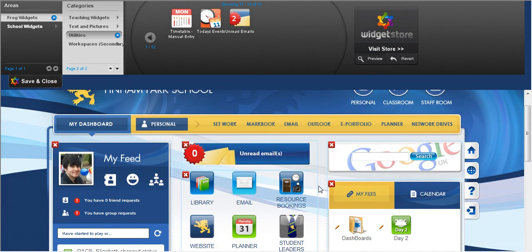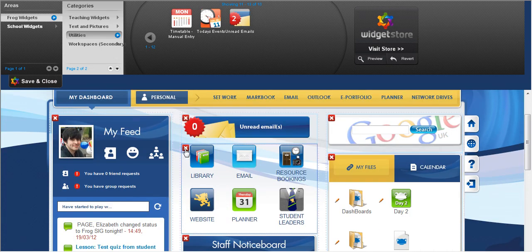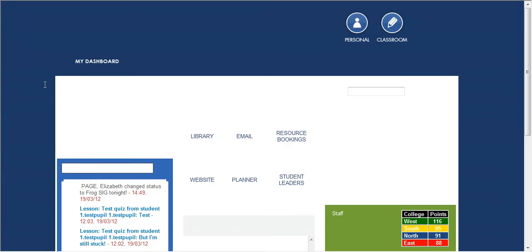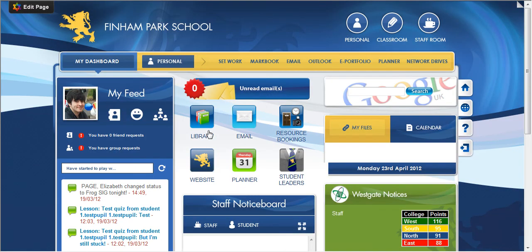And if you want to move around any widgets, you can. If you want to remove them, it's just the red cross here in the top left hand corner of each widget. Save and close from the top left again when you've finished. And that will retain that every time you log in, it'll always be the same.